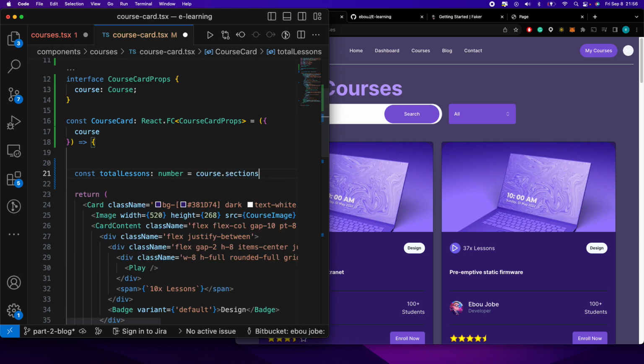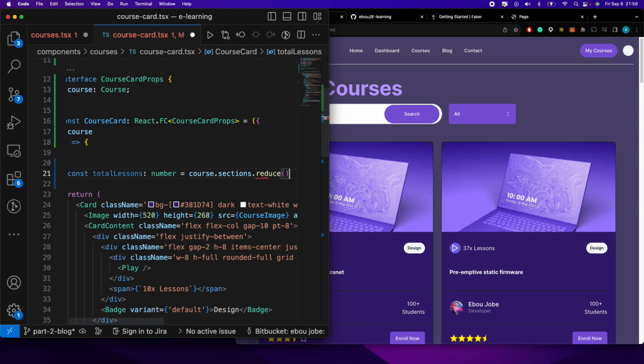Within these sections, we are going to use the reduce function and try to explain it. Inside the reduce function, there are 2 parameters that it takes. The reduce function takes the accumulator, and it also takes the current. So in this case, we are going to pass in both the accumulator and the current.